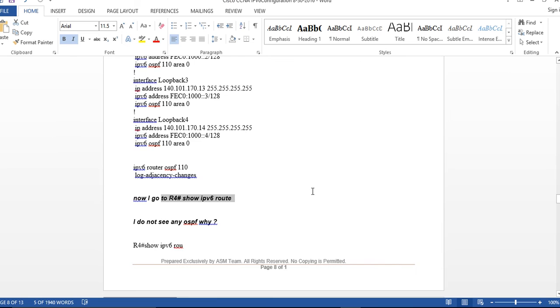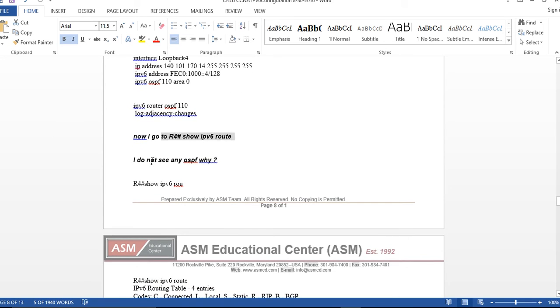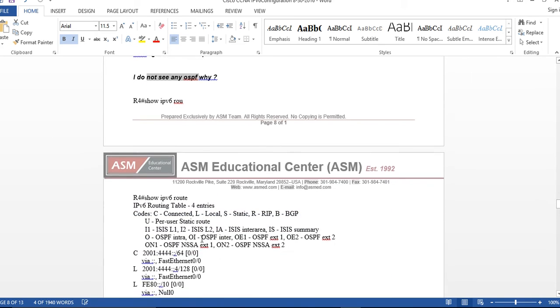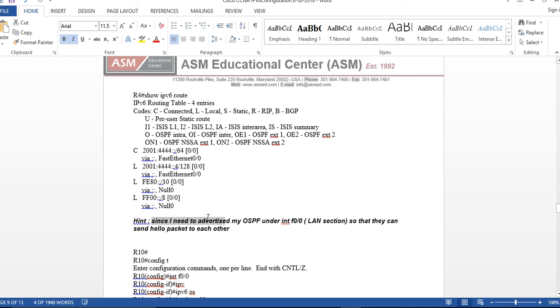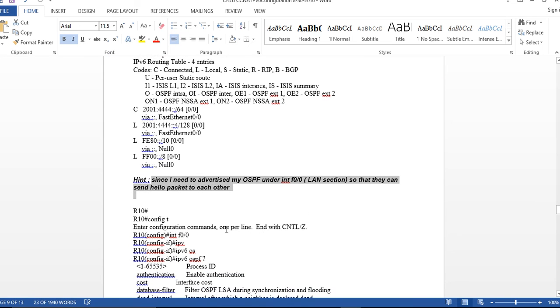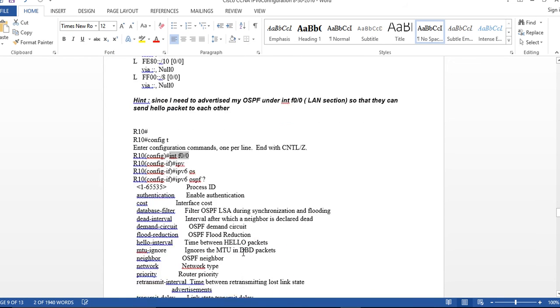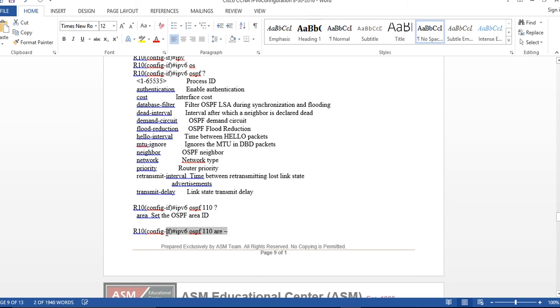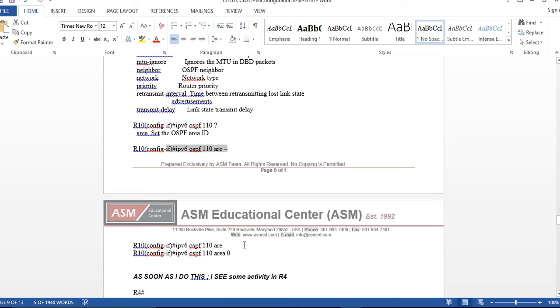So let's look at my notes. So again, I don't see neighbors because I need to advertise my OSPF under the LAN section so they can send hello packets to each other. So I do int F00, all of that, question mark, all of that, IPv6 OSPF area 0, and they get advertised. Now, as soon as I do that, I see activity.